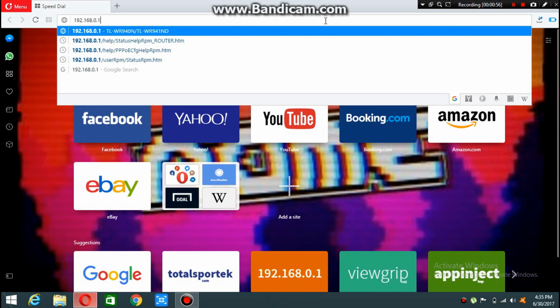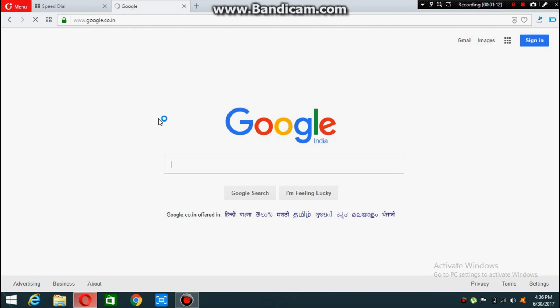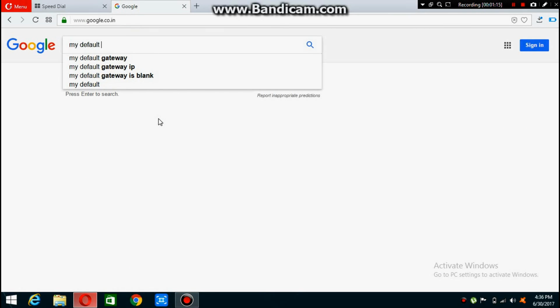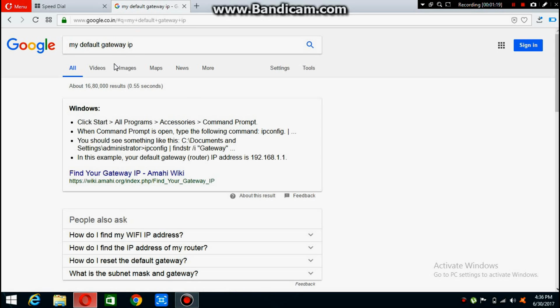192.168.0.1. So this is the default gateway for me. It may be different for you, but usually this is what is used for most routers. You can search yours just like this. Go into Google and type in my default gateway IP. You can look for your default gateway, for example 192.168.1.1, in your Google or anywhere.